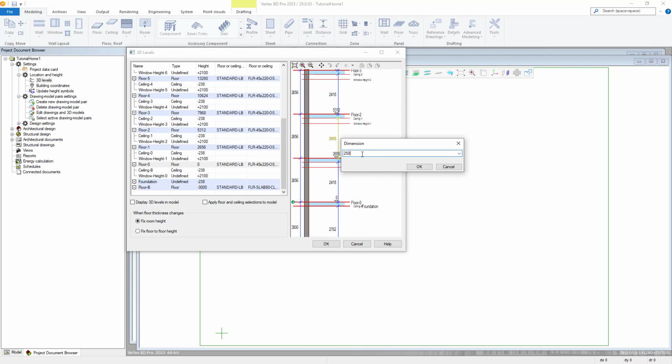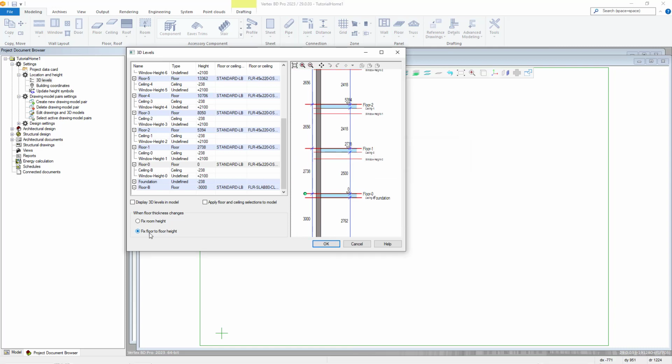If you want to change the thickness of the floor system first, select Fix Floor to Floor Height if you want to keep the current floor to floor height constant, or Fix to Room Height if you want to keep the floor to ceiling height constant. Then right-click on the floor system that you want to change and choose Select Floor or Ceiling. This will open up the Floor Selection dialog box.